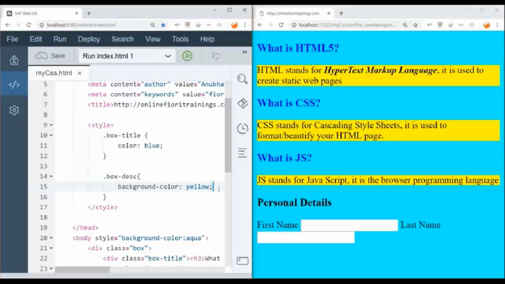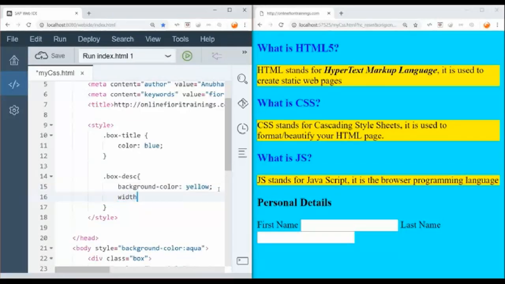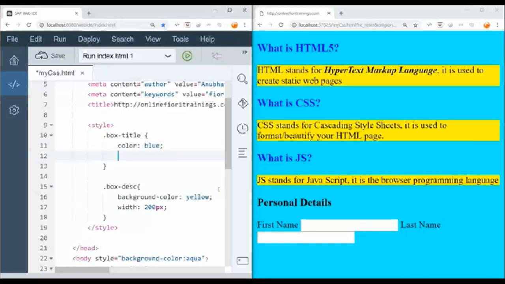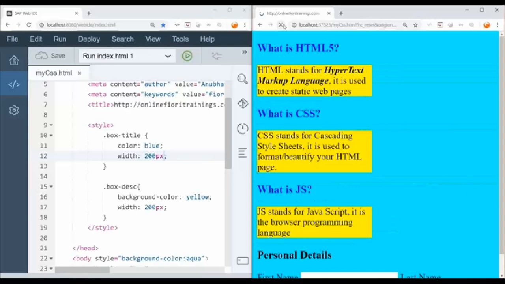Wow, superb. I want to change the width. Maybe I want to change the width to 200 pixels. And I want to also change the width of the box title to 200 pixels. Save this. Let's come back, refresh. And voila, you can see each of my box description and box title is limited to 200 pixel width.